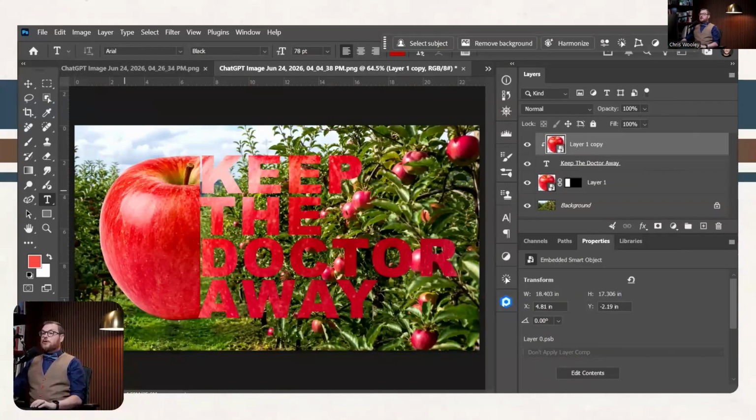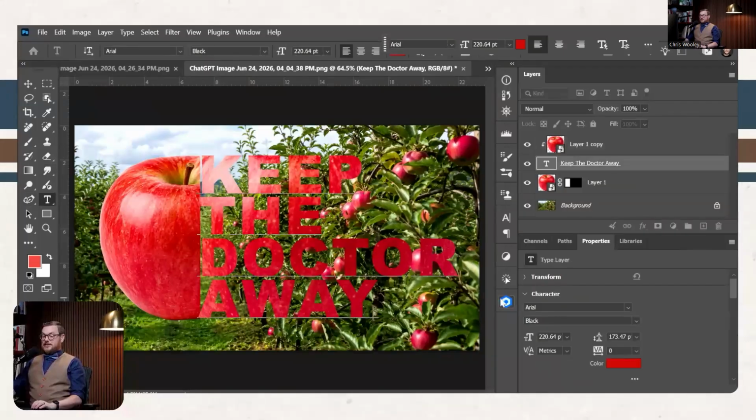So now if I were to change my text, keep them doctors away, I've got that texture automatically applied for it. We're not going to do that. We're going to keep the doctor away. But kind of a fun way to be able to apply that texture right to it without having to make an actual mask on this.